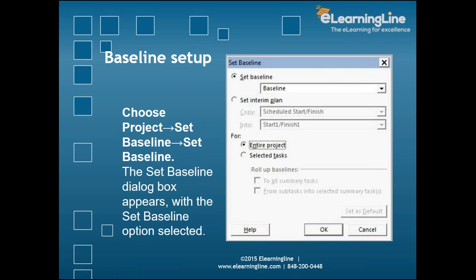Interim plan means some section of the project you're trying to baseline, or you are trying to set the baseline for the entire project. If you are trying to do the entire project, you do entire project, and if you say selected task, you will do selected task. Then based on the selection, you will pick this baselining option. So whatever is selected, it will baseline only that. So you see here, to all subtasks, from subtask into selected summary tasks. So it is the node and the subnodes. So it depends how you want to baseline.